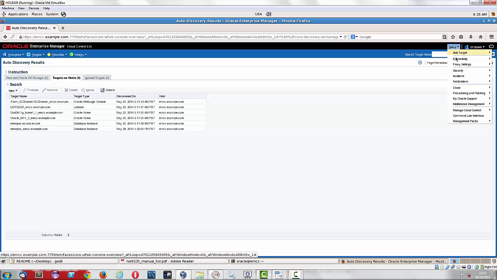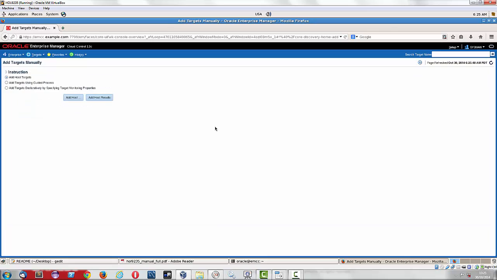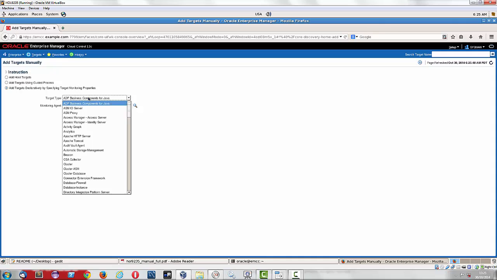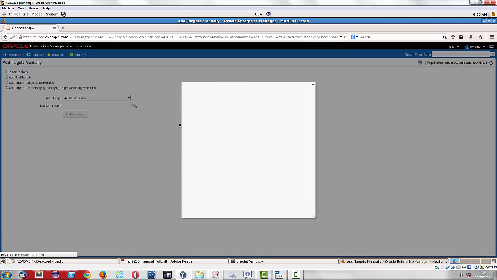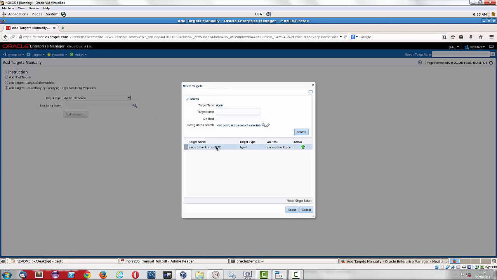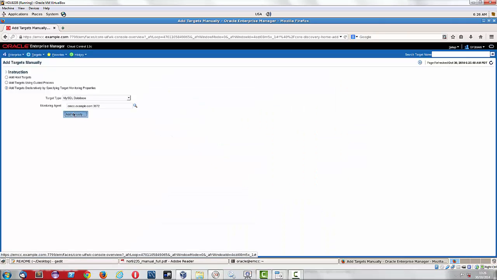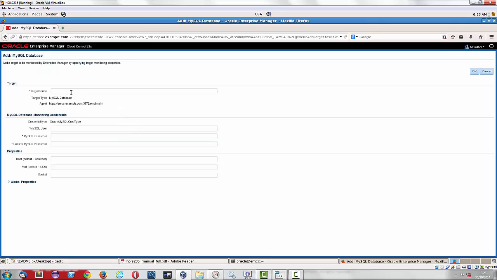The second way to add a target, and we won't do this, but I can run you through the process, is just to add them manually. So you add a target declaratively. You pick the MySQL database target type. You pick the monitoring agent that you want to add the target from. So in this case, it would be the local agent again. And then you add it manually. You get the chance to give it whatever target name you want when you use this way, and you fill in the rest of the details yourself as well.